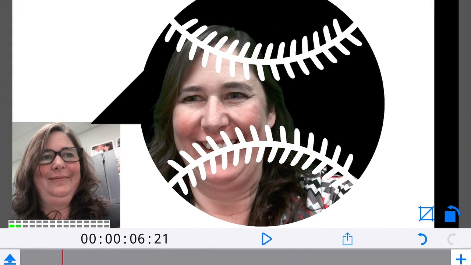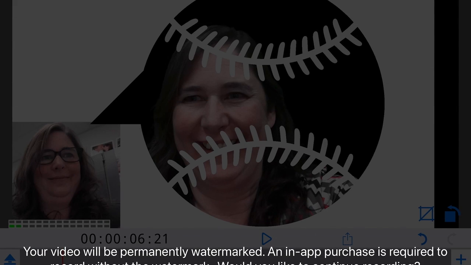So in Vscope, if I want to save, next to the play button, here's the share button. This will have a watermark on it, so it'll say Vscope in the background, but that's okay. We don't want to buy this app. It's a free one, that's why it has that watermark.